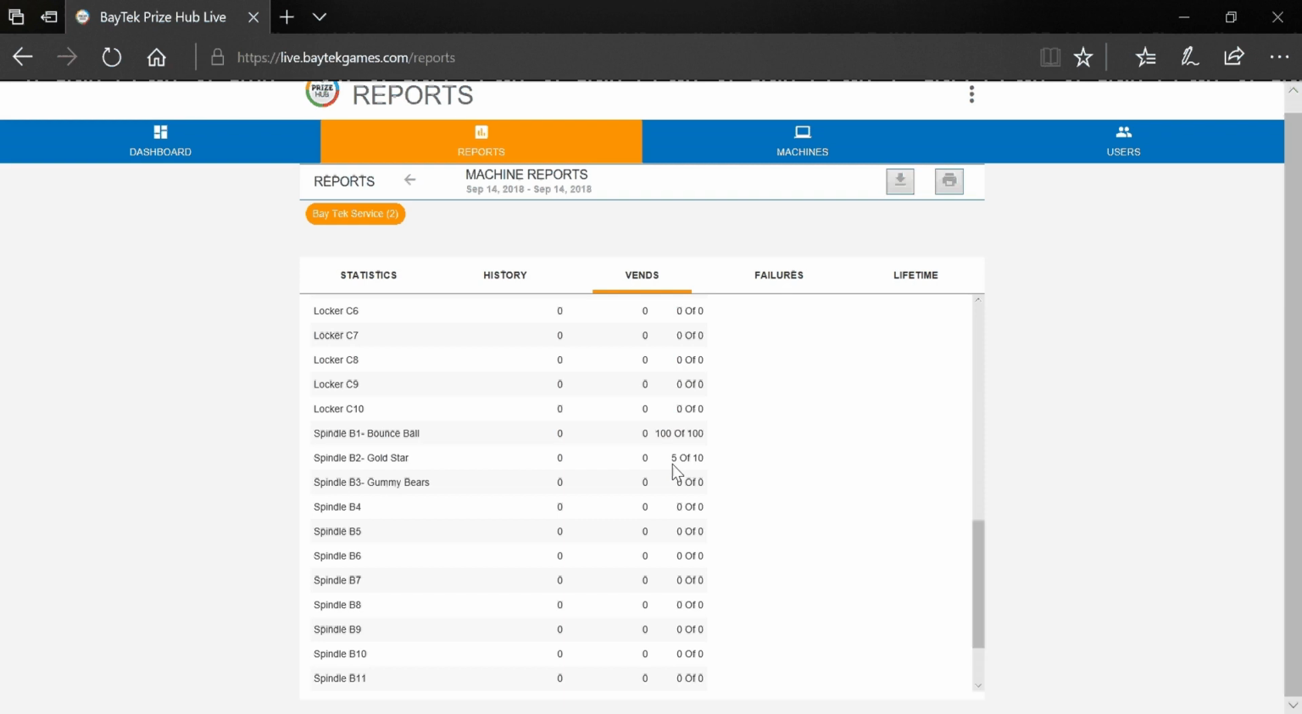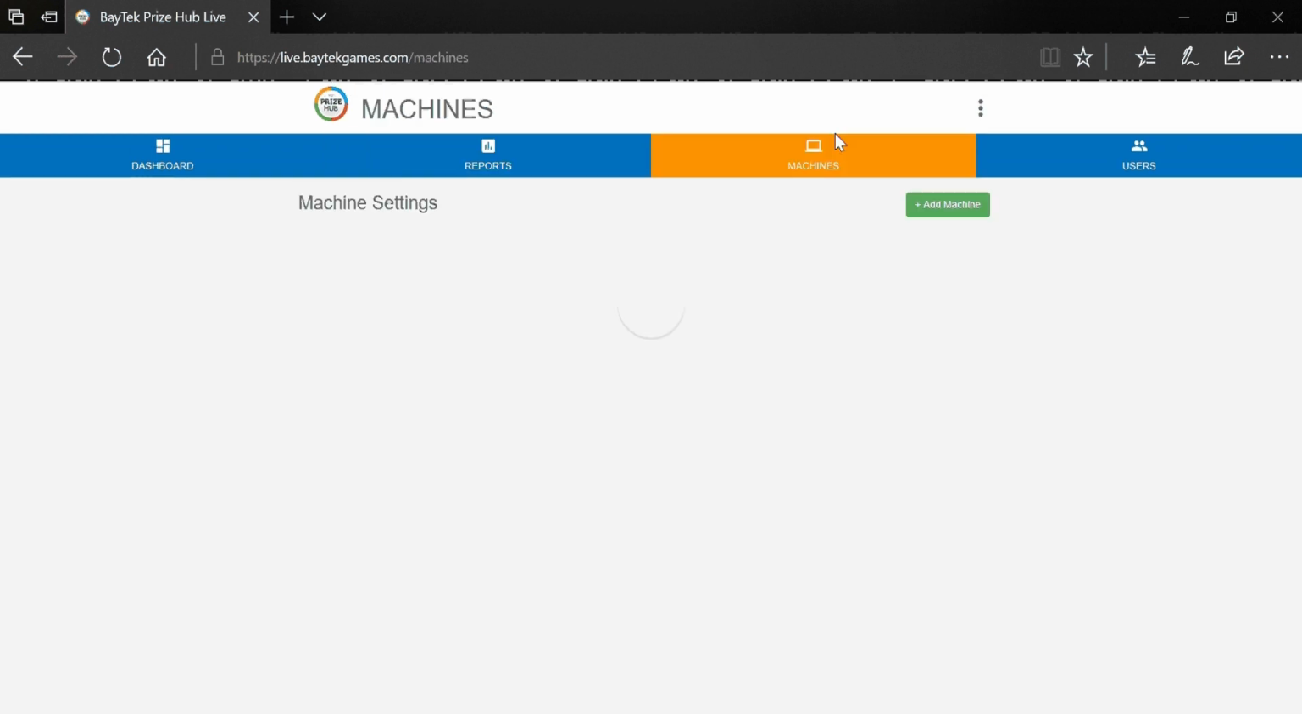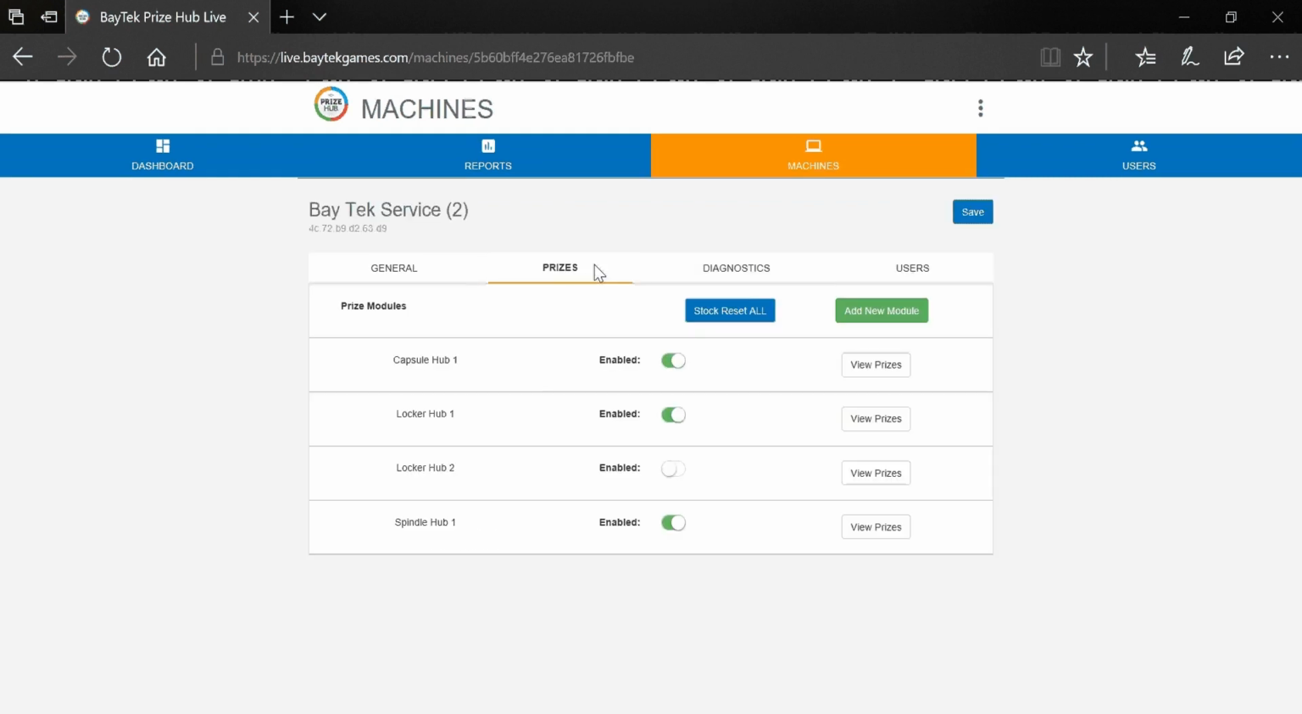Once you enter your initial quantities for what you have physically in the prize hub, it will track the dispenses from that point forward. So if someone goes up to the machine and purchases a gold star, it will deduct from that quantity, and it'll be 4 of 10, and so on and so forth. Each time you refill the prize hub, you will want to update your quantities.